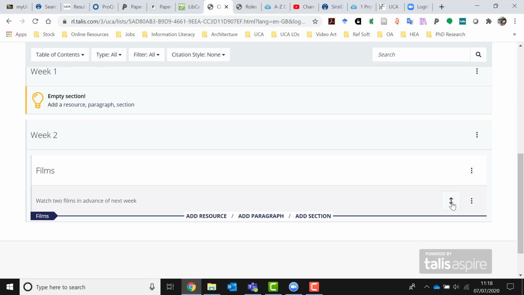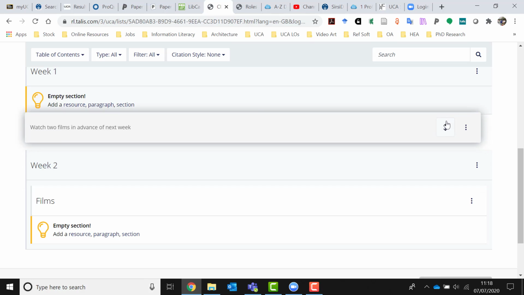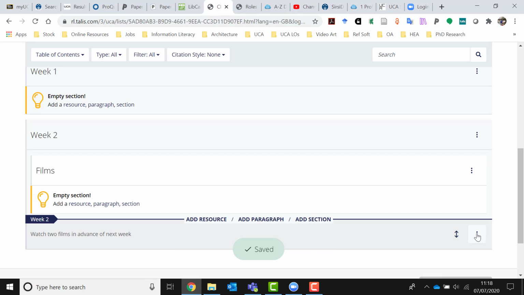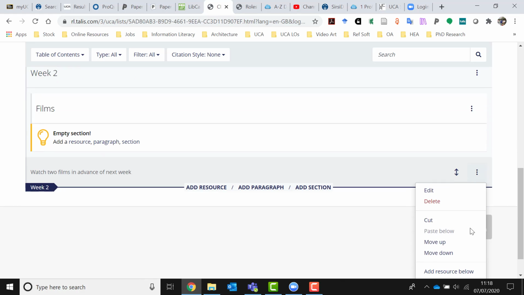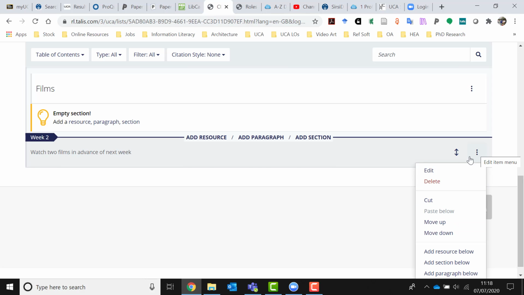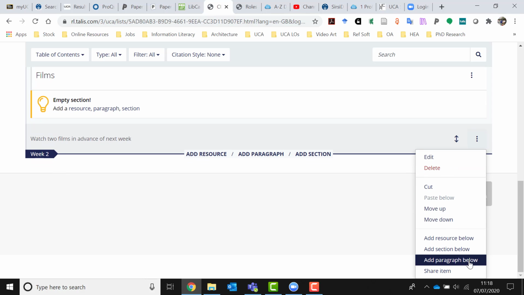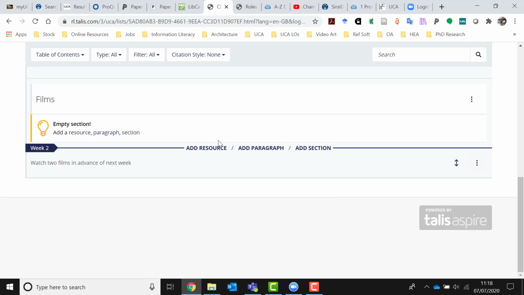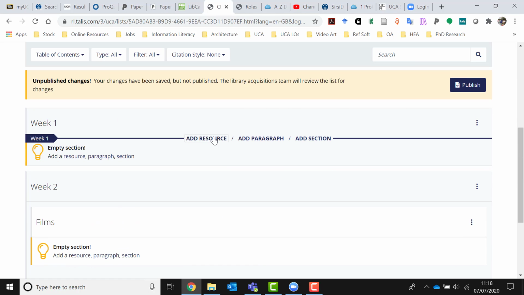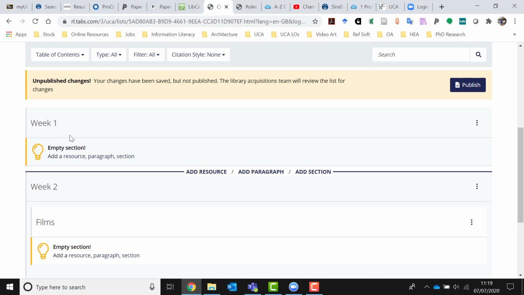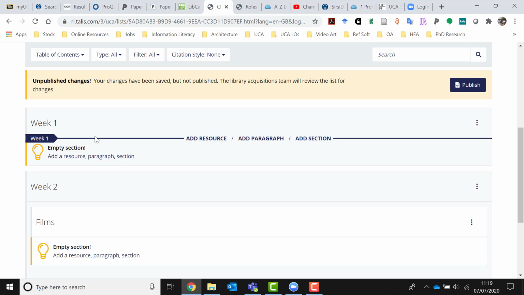Once you've got enough things in your list, this icon will appear, and then you can drag that around rather than using those options. There's also, when you open up the 3 dot options there, you can add paragraphs or sections below as well. But it may be there's some text from the brief that you can put in, like an introduction about what the seminar is about, the week, etc. And that information can just be copied and pasted in as a paragraph.